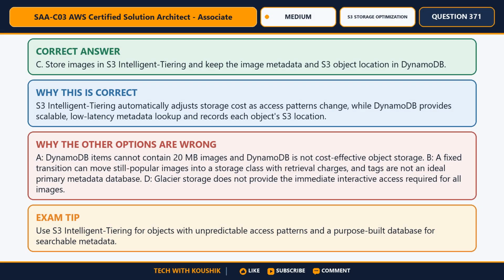The correct answer is C. Store images in S3 Intelligent-Tiering and keep the image metadata and S3 object location in DynamoDB. Here's why. S3 Intelligent-Tiering automatically adjusts storage cost as access patterns change, while DynamoDB provides scalable, low-latency metadata lookup and records each object's S3 location.